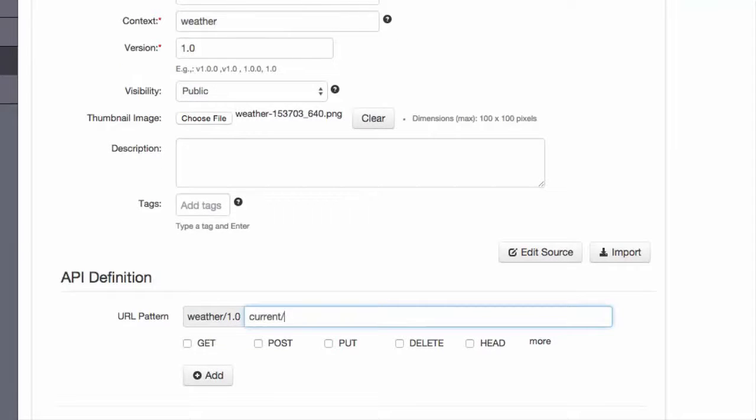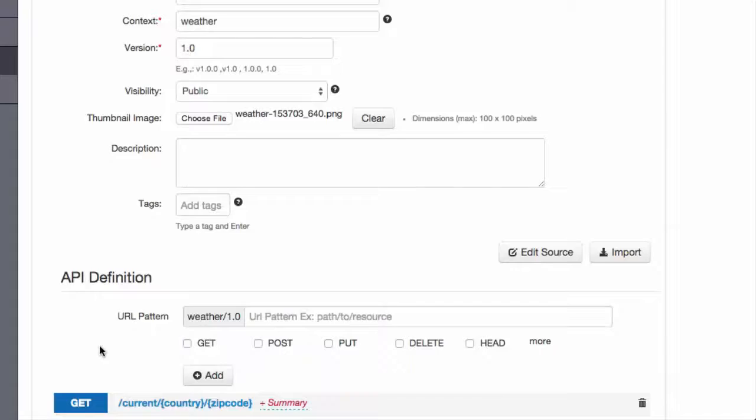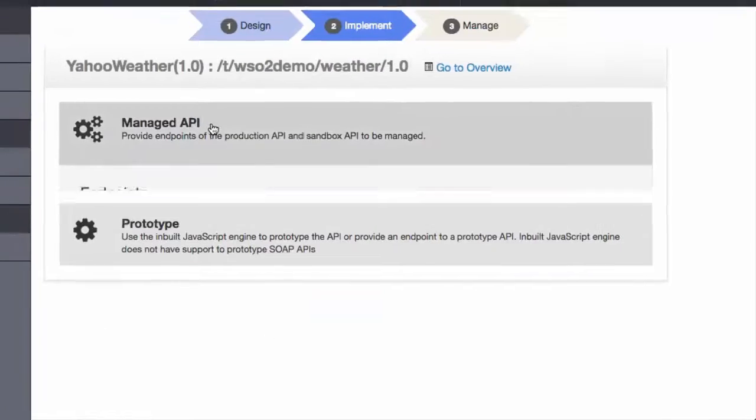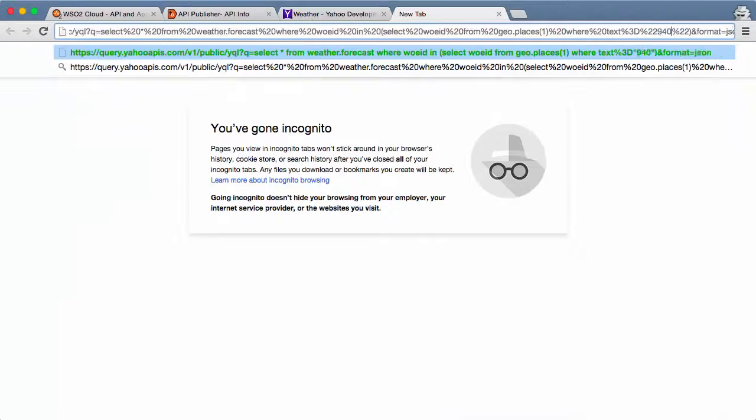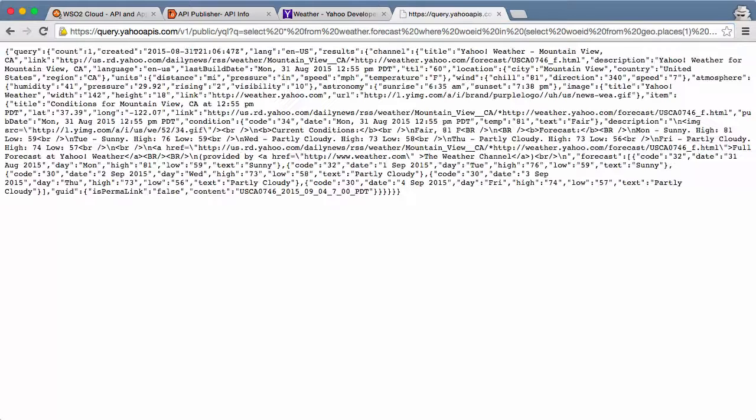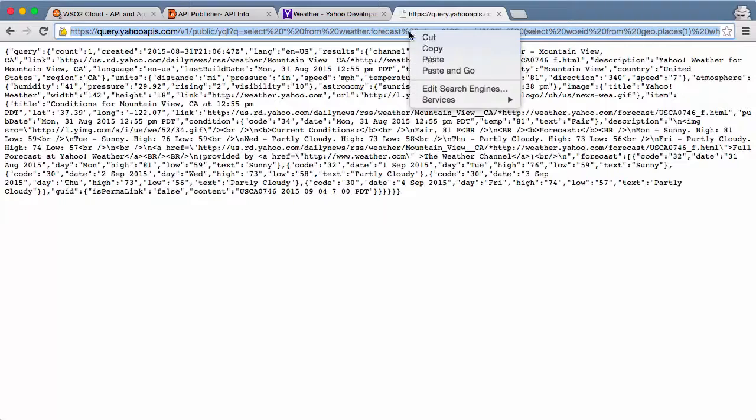However, unlike the somewhat confusing Yahoo query language, we can define a very simple REST interface with just the country and zip code specified in the request URL. Now let's copy the sample invocation URL from the Yahoo console to a text window and work with it to make it work for our new API.